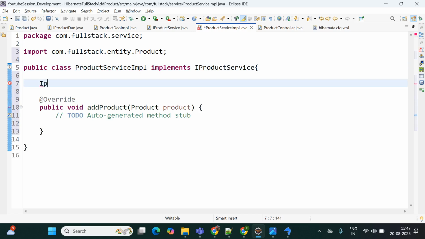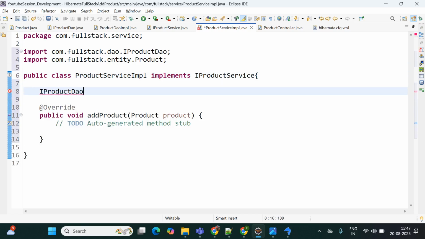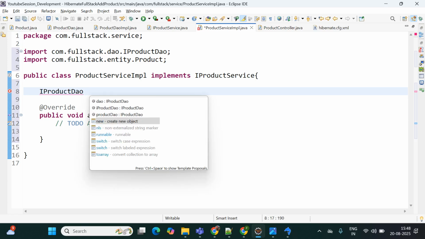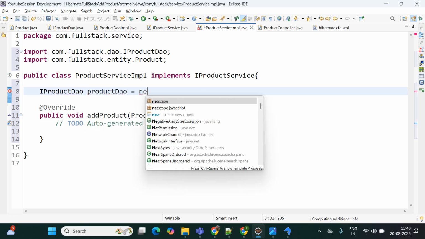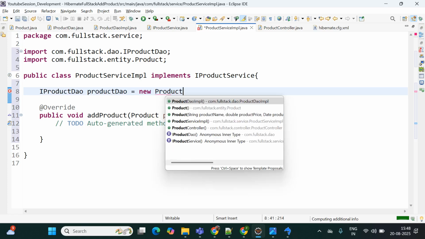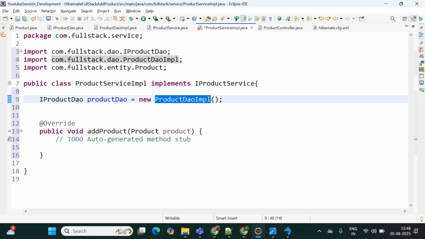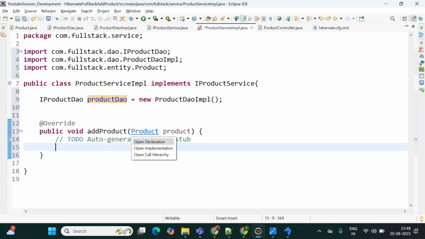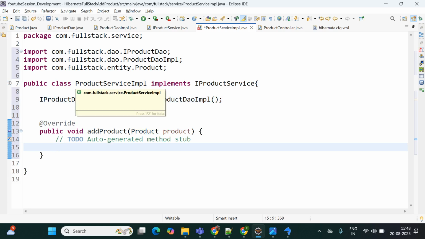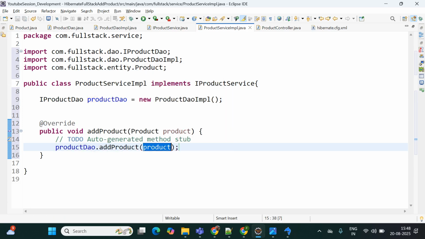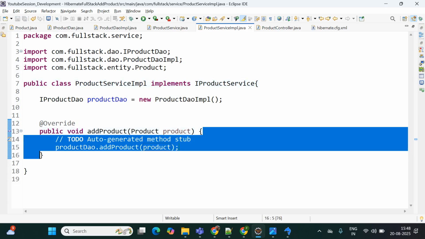Now I am using here IProductDAO. This will be productDAO, which you can simply say equal to new ProductDAOImpl. In an interface, we are not creating the object; we create the object with the new keyword for our class itself, right? Now the service is an intermediate between our DAO and controller. That's why I'm calling productDAO.addProduct here. I'm passing the entity as product. In such a way we are done with the implementation for the service layer.